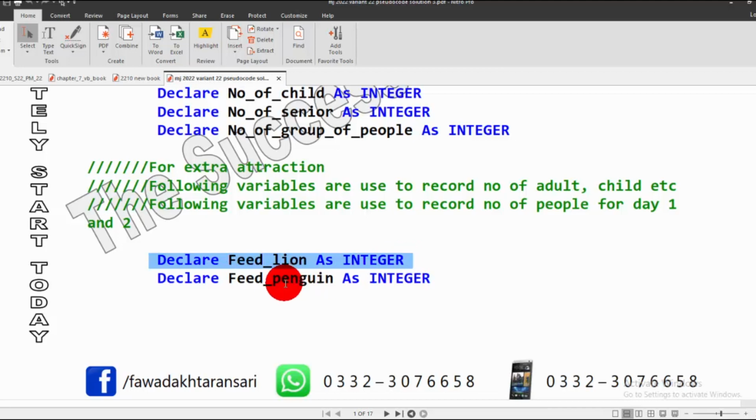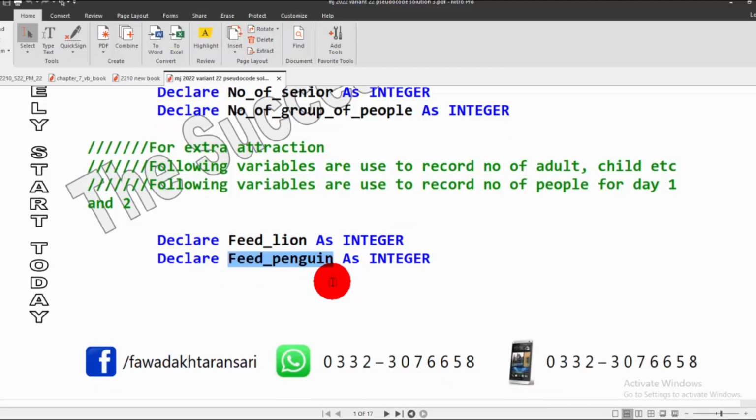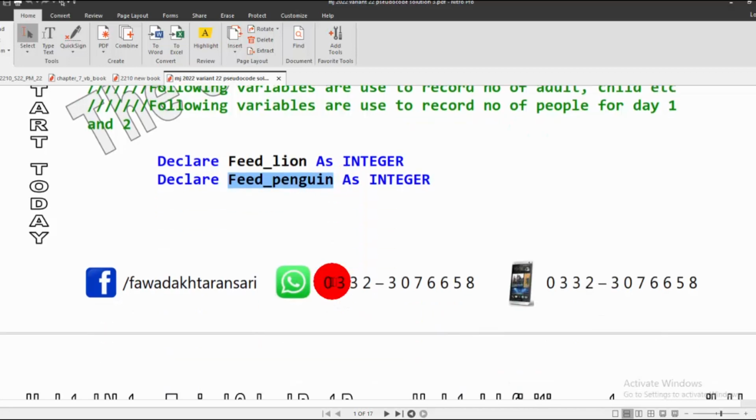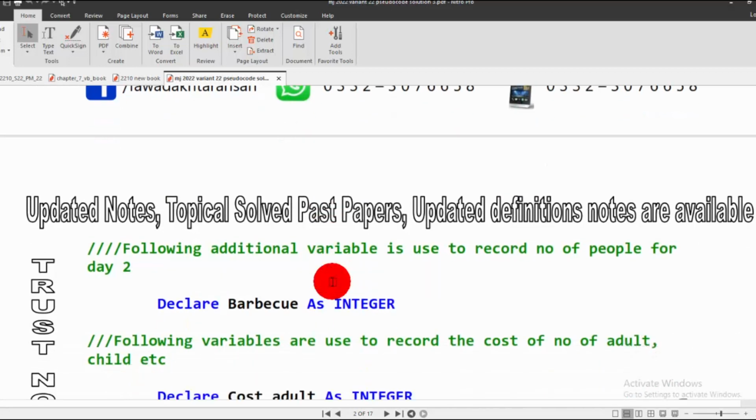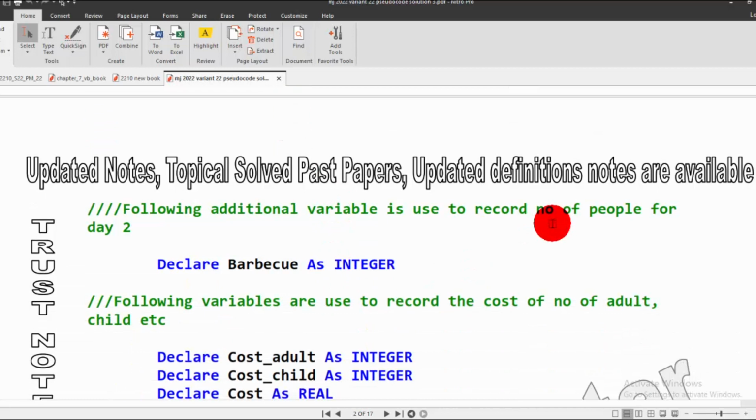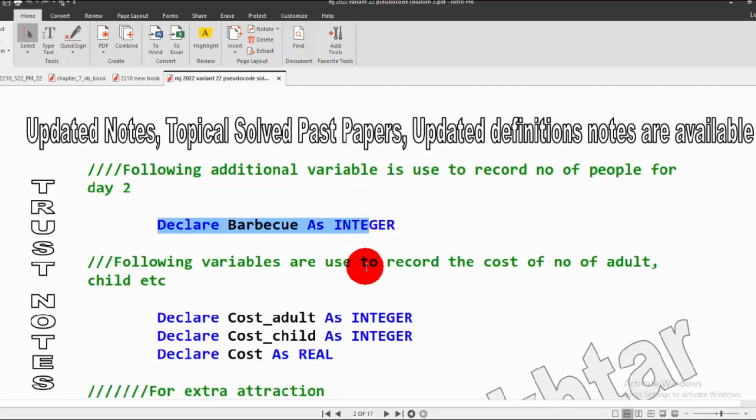We have to feed the lion, so I use a variable. We have to feed the penguin because we have to calculate the cost of lion and penguin as well. And the additional variable is used to record the number of people for day 2 only, which is the barbecue, that is, how many people will do the barbecue. So we will store it in it.